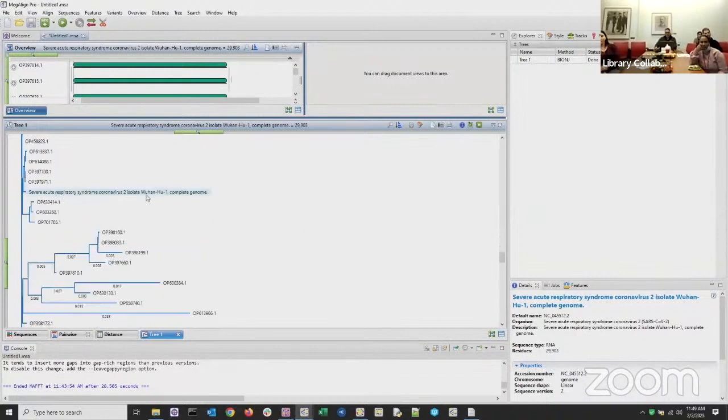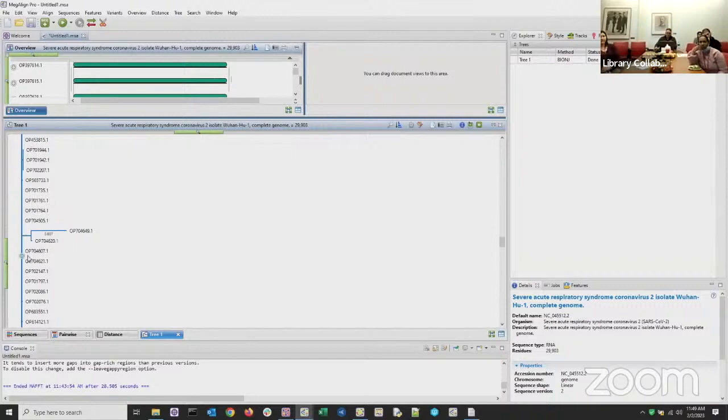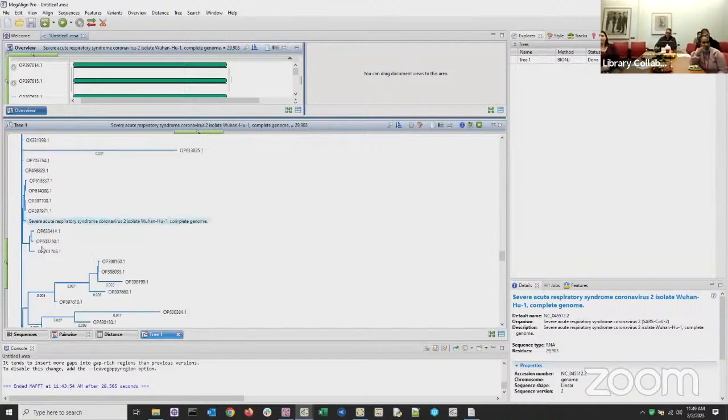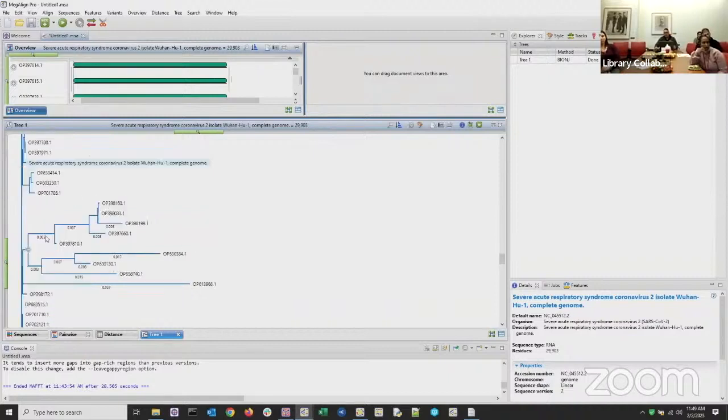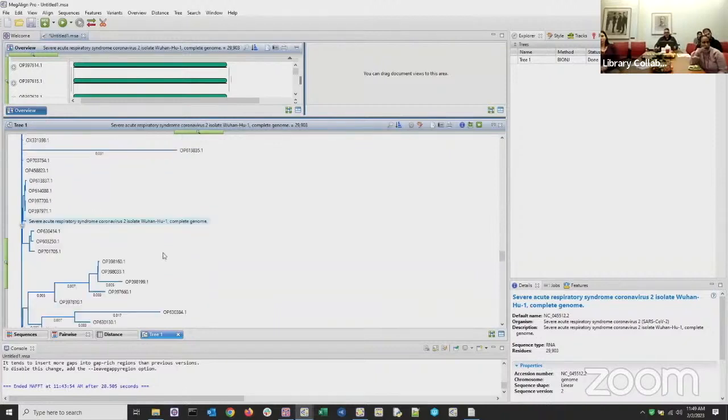So here's the original HU1 strain. And if you notice, all of these that are to the left and close to this strain are all similar to that strain. But if we look at this clade here, that's a differential strain. And so what our tool can let us do is this tree is interactive.